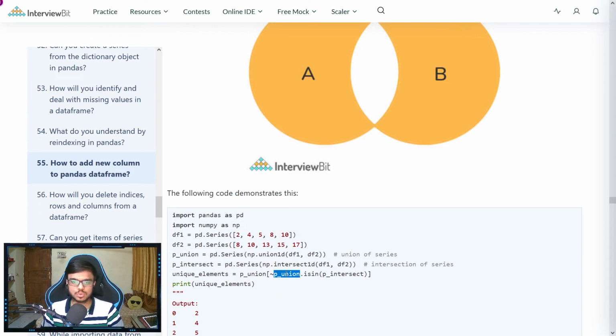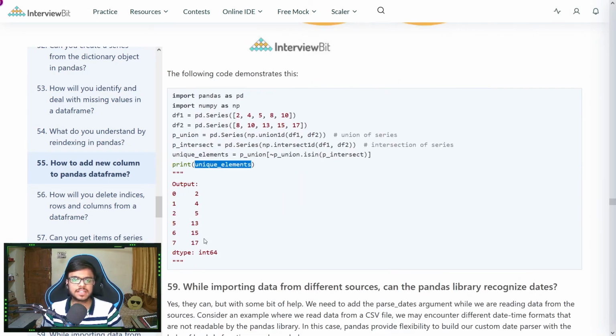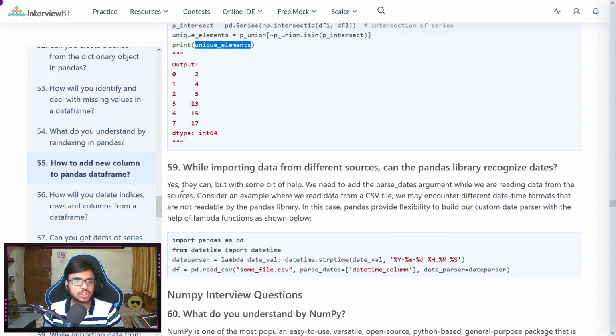Okay, so we just do union, whatever elements are present in union and in the intersection. So this would be the output of this selected item, and then negation of that would be the yellow part. So that is what we are printing and we are getting the final result. Moving on to question number 59.